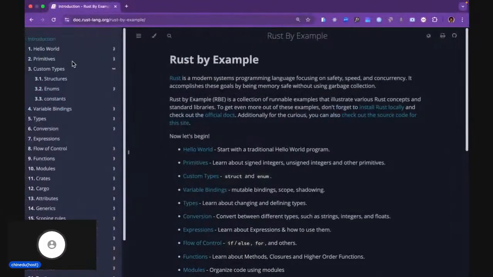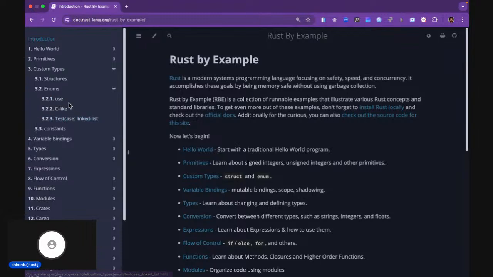So today we are going to be looking at custom types in Rust. We're going to be going from structures to enums, and then we'll talk about the use declaration, C types, C-like types of enums.